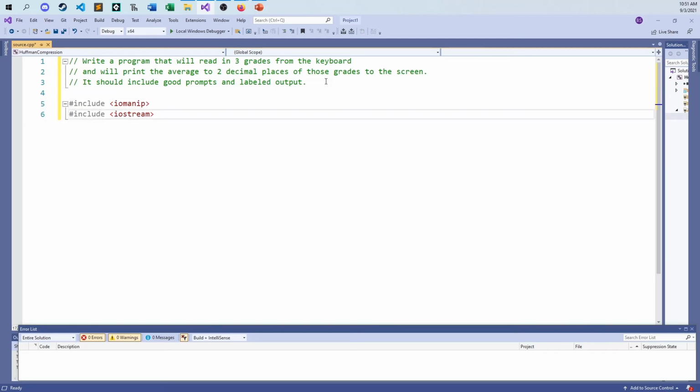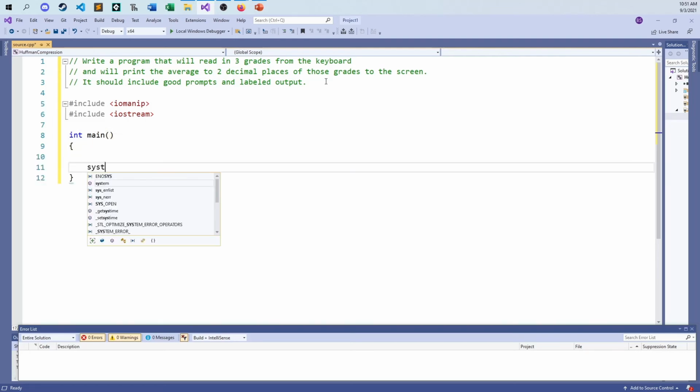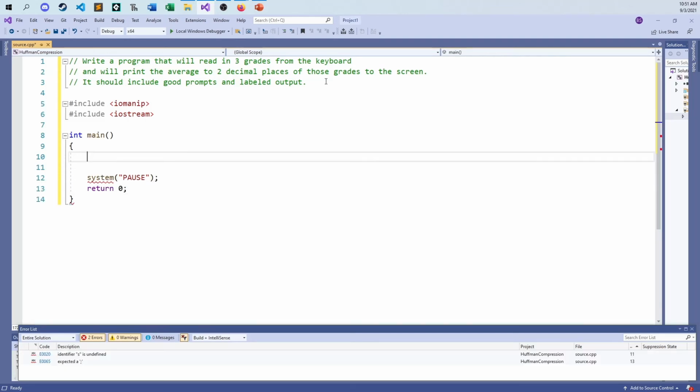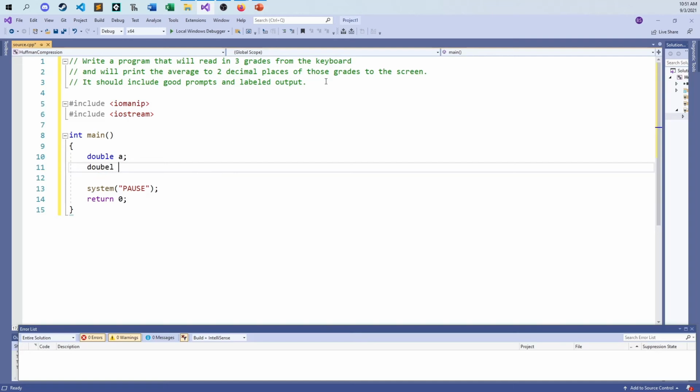And so let me just get going here with my main function. And my system pause, and my return. Okay, so there's my cleanup stage, and now I just need everything else here. So I need 3 grades from the keyboard. That's my input. I'm going to process that by calculating the average. That's my process. And then I'm going to output the average. That's my output. And so I think we're good to go. So I'm going to create 3 variables. I'm just going to call them A, B, and C here. Double.